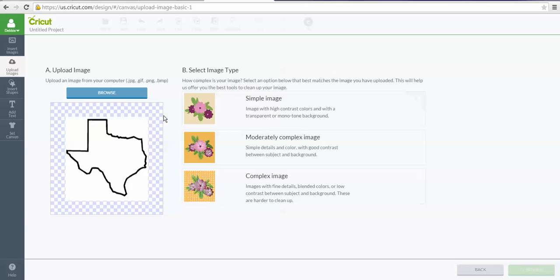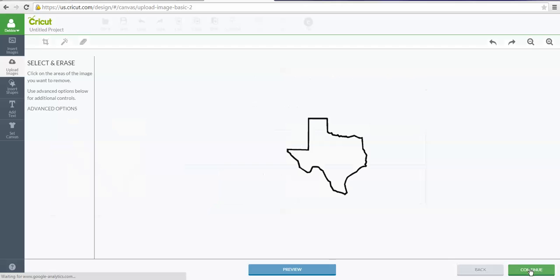Now, you have some options here. Once you upload your image, you have options on how complex it is. A simple image is an image with high contrast colors and a transparent or monotone background, which is the shape that I have on the screen. If you have something with maybe more colors, but still pretty simple detail, you would use the moderately complex image. If it's more complex, it has a lot of fine details, blended colors, or lower contrast between the background and the foreground, and it's a little bit harder to clean up and takes a little bit more work. What we're working with today is just a simple shape of the state of Texas, so I'm going to click on this, and then I'll go down here and hit continue.